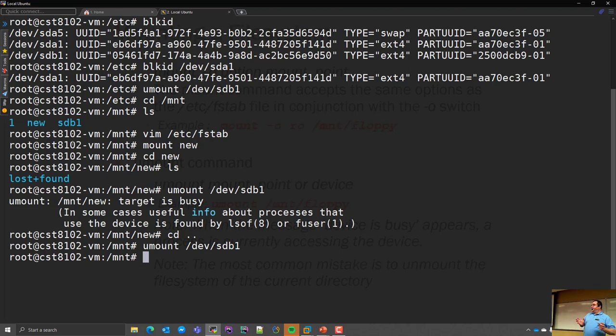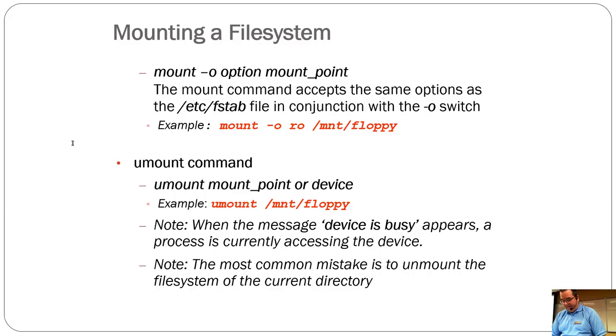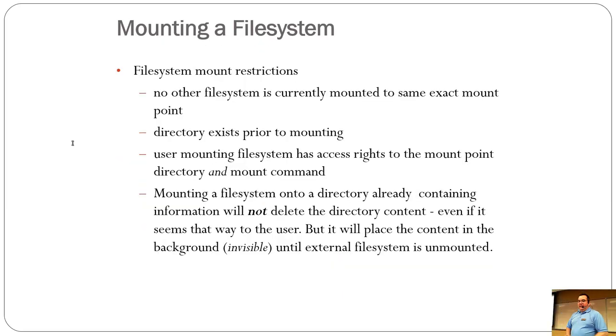Picture it this way. You're trying to knock down a house while you're standing inside of it. Linux is smart enough to not let you knock down the house while you're standing inside of it. You're outside of it. There are a few restrictions. You cannot mount two file systems to the same spot. There's not a lot of other way I can explain that.